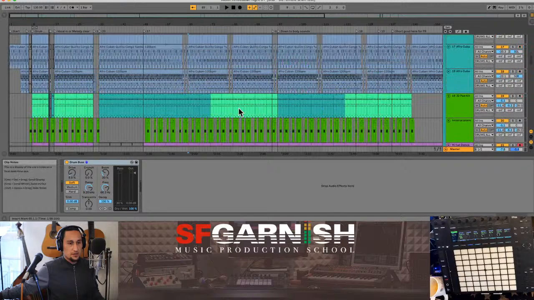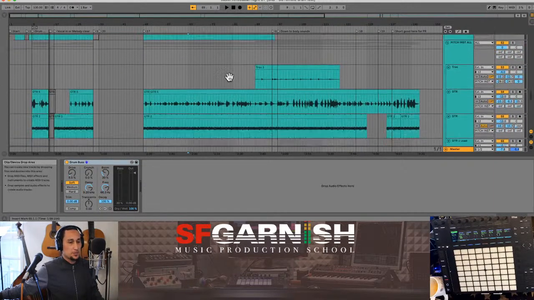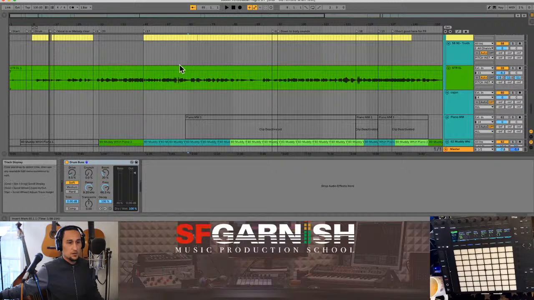So this is where I was able to copy and paste. As you can see, it's kind of the same break happening over and over again. I expanded it out so that I could jam over the top of it, and then later on I can pick out the best parts. I'm just going to show you guys a little bit of the guitar over the top.